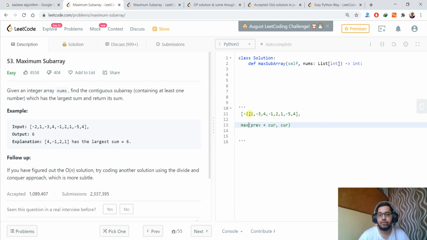In this case, if we see this -2 alone, and the current we have is 1, then -2 plus 1 is -1, and the current alone is 1. Out of these both values, 1 is the greater value. So we will ignore this -2, and our current subarray will be 1. Then we'll move on to -3. So 1 plus -3 is -2, and -3 alone. So 1 plus -3, that is -2, is greater, so we'll take this subarray for now.